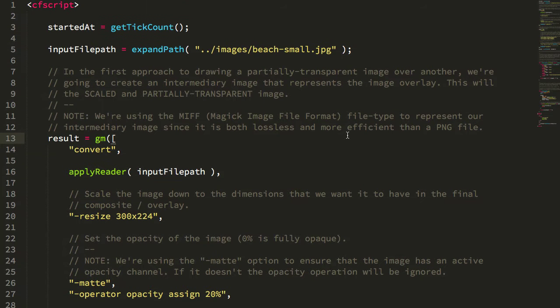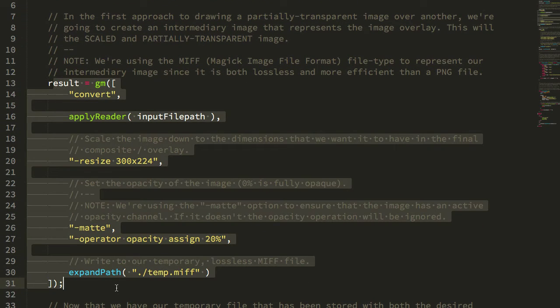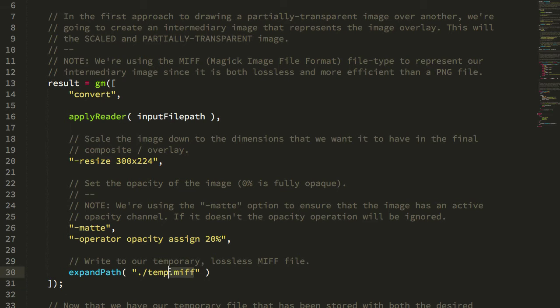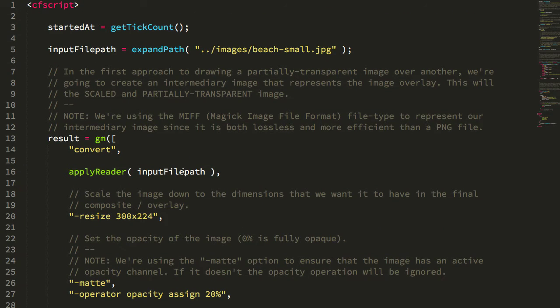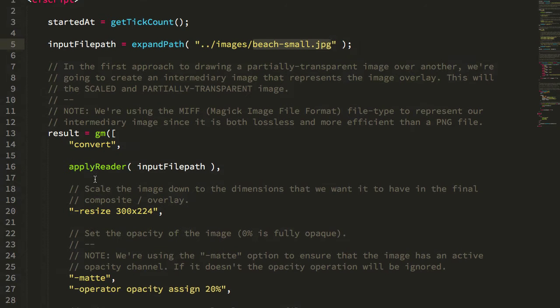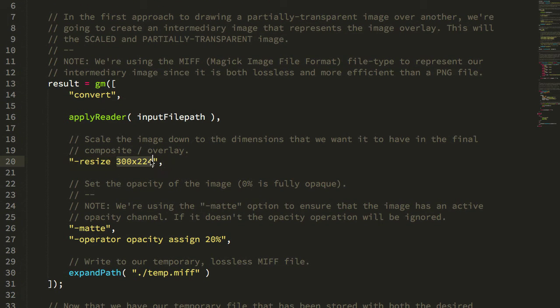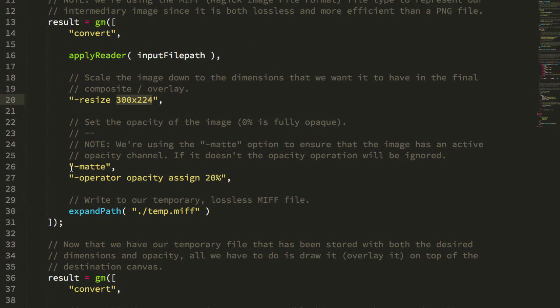So in the first approach, the intermediary image, which I'm going to be storing using the MIF or Magic Image File format, represents our partially transparent overlay. So we're going to be taking our input image, which is my dog on the beach. We're going to be scaling it down to 300 by 224 pixels. We're going to use the matte operation to ensure that the given image has an active opacity channel. If we don't, then our attempt to assign an opacity will actually be ignored. And then we're going to assign an opacity of 20%.